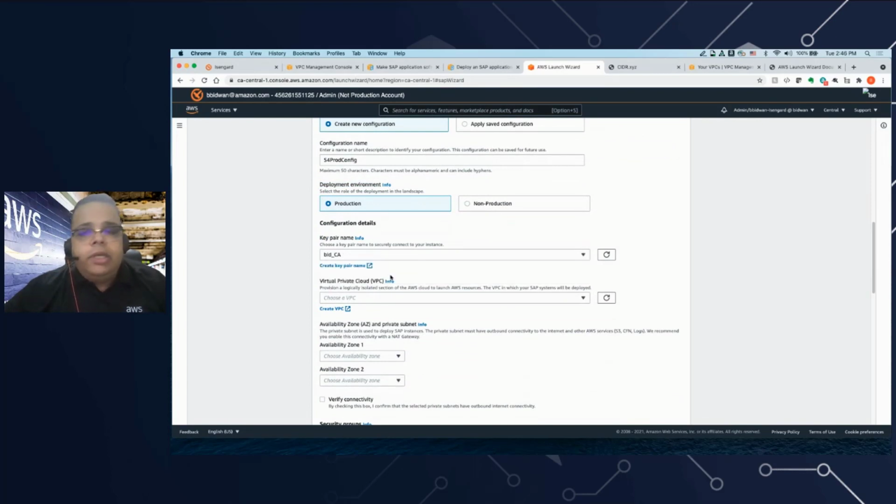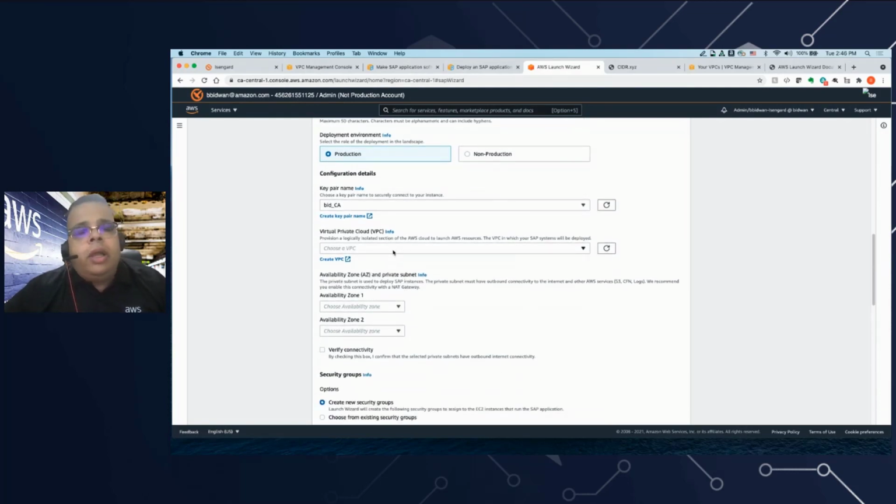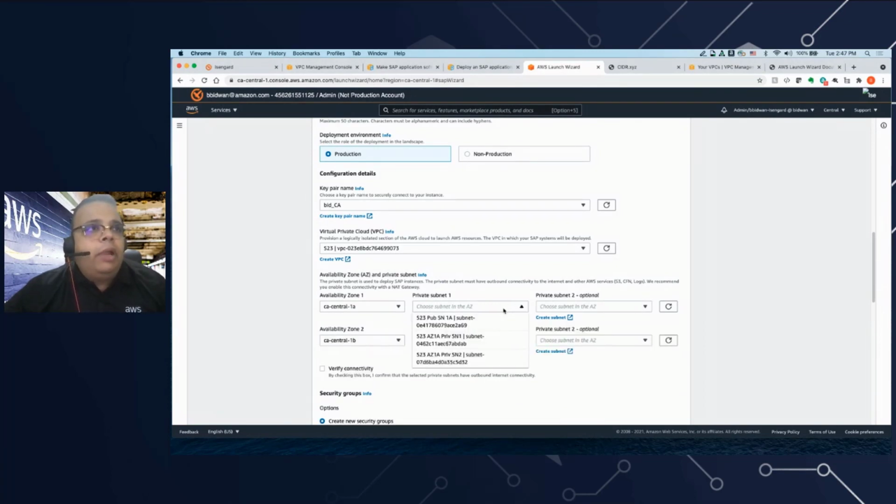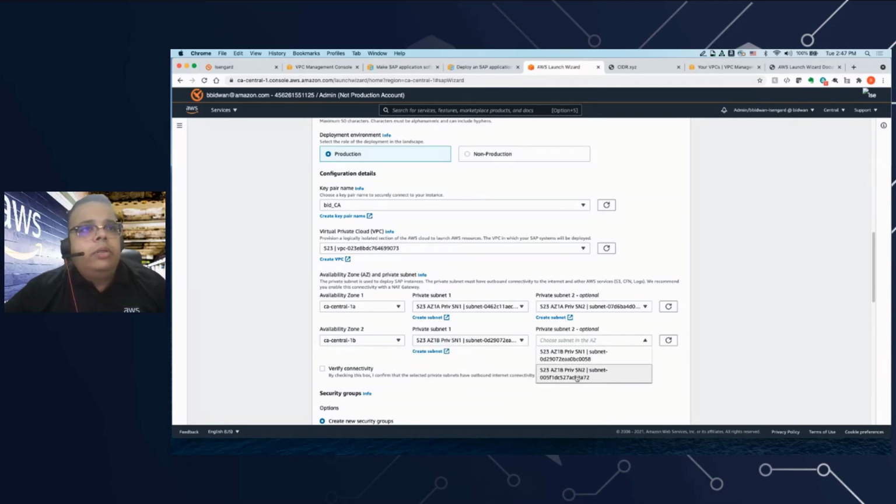For every deployment you need to have a key pair. I already created the key pair well in advance. Otherwise, you can use this hyperlink to create your key pair. Now remember, I told you I already created the VPC, so I'm going to select that VPC here. And since I'm going to do an HA deployment anyway, I have to select two availability zones. I select 1A and 1B. Remember the private subnets that I already created: private subnet 1 and private subnet 2 for 1A, and similarly subnet 1 and subnet 2 for 1B.